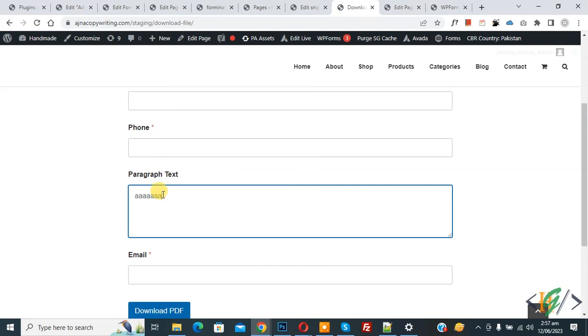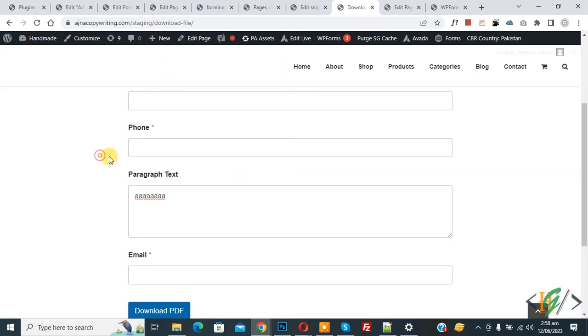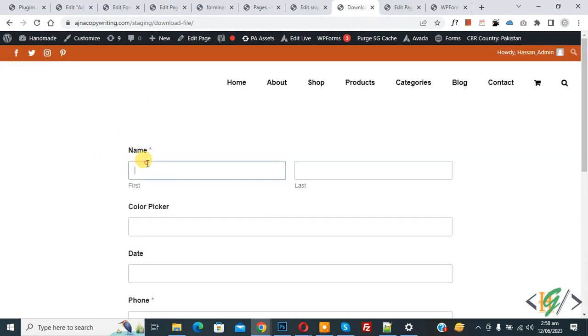Now add some text. Now copy. Now go to another field. Now paste. So by adding code, copy paste disable on input and text area field in form, and you will find code in video description or in comment section.